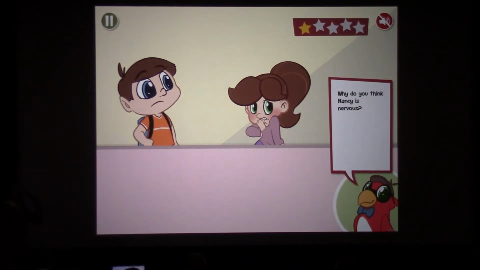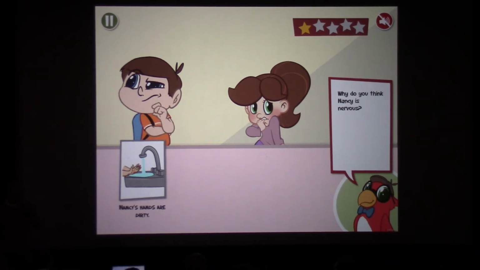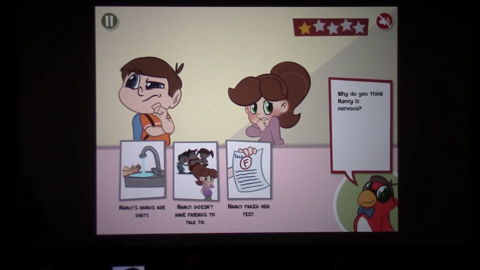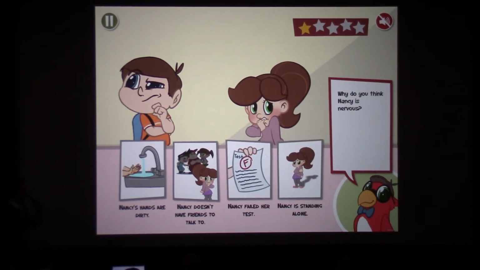So next up, we're going to test comprehension and see whether or not you understood that sequence that we looked at earlier. So a few options will pop up as to why do you think Nancy is feeling the way she is, that she's nervous. So in this case, Nancy standing alone might be a choice you would think, but it's actually this one here where she doesn't have friends to talk to. So we're going to click on that one.